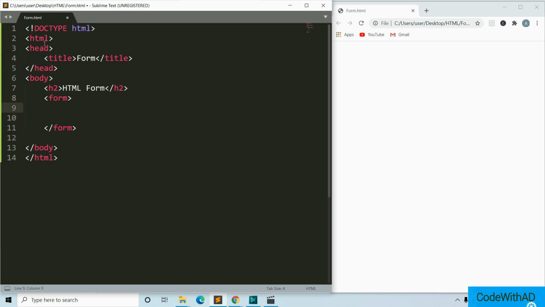So here I am creating an input field as first name, and it will accept a single line text response from the user which will include his or her name. So here that's why I have mentioned input type as text.